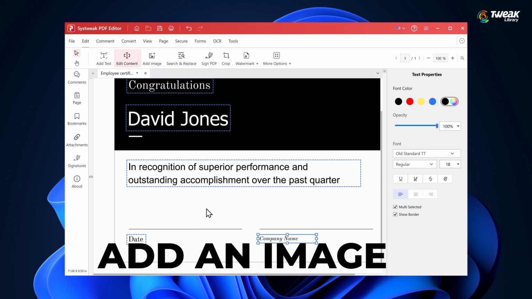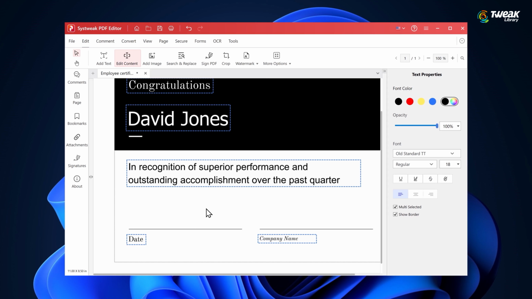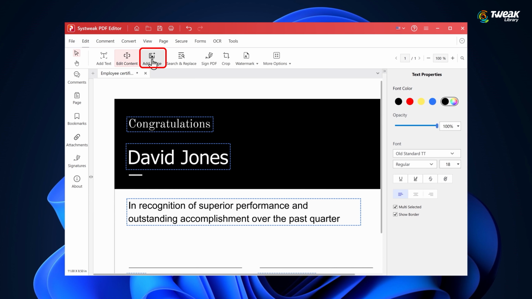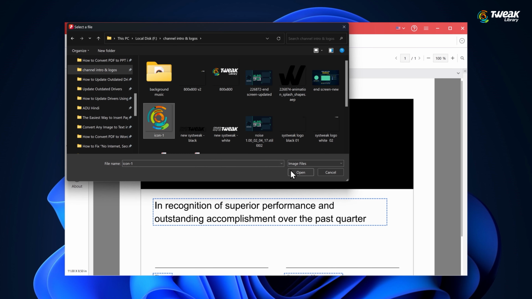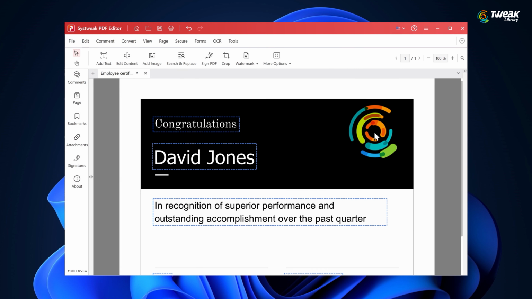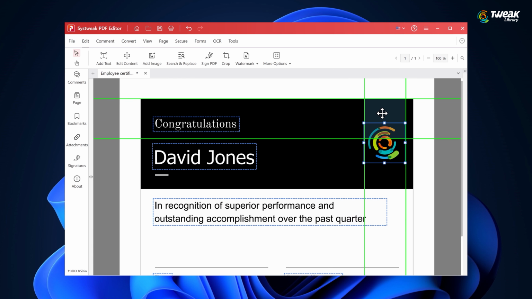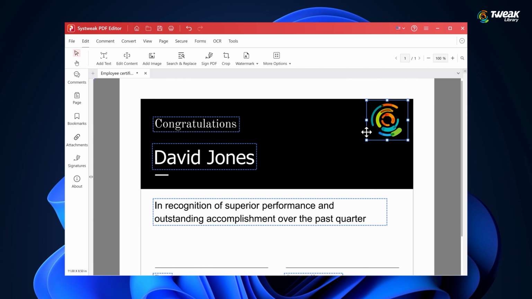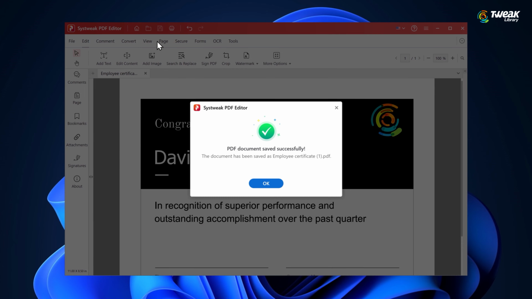Now let us add an image, such as a company logo or a signature. Click on Add Image and select the image from your computer. Once it appears on the page, you can resize it by dragging the corners. You can also move it to any position you want by clicking and dragging. This is helpful when updating invoices, adding branding, or placing a stamp or signature image. Once you are done making changes to a PDF, remember to save your file.